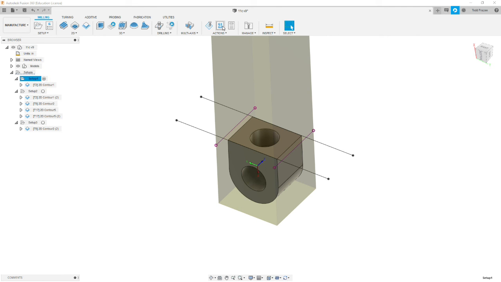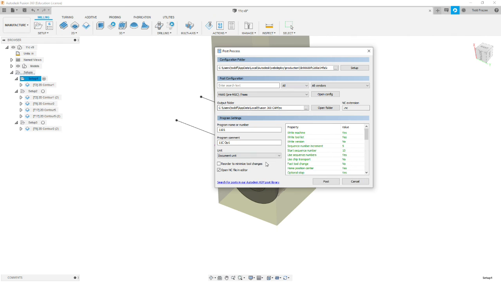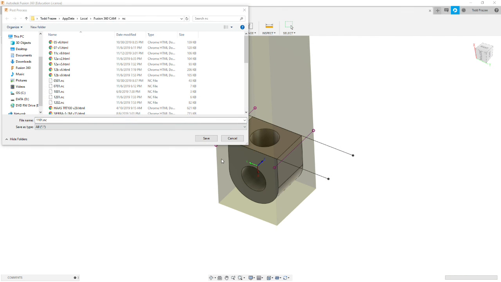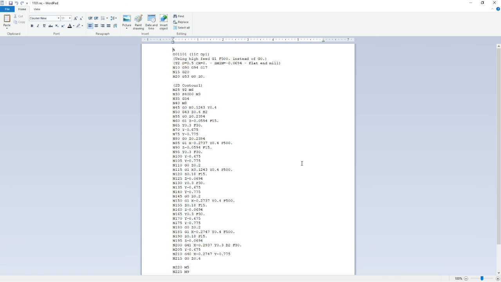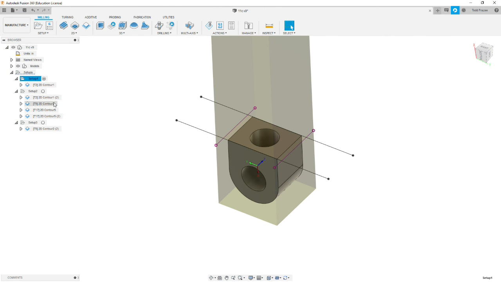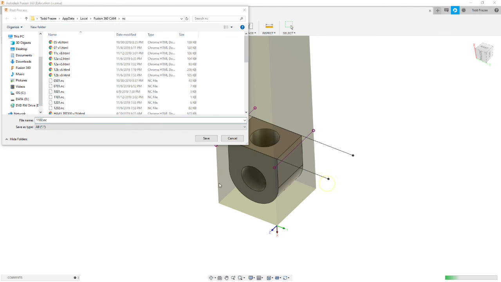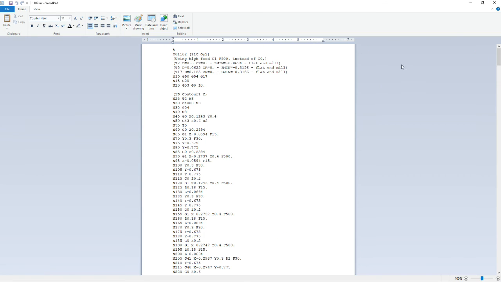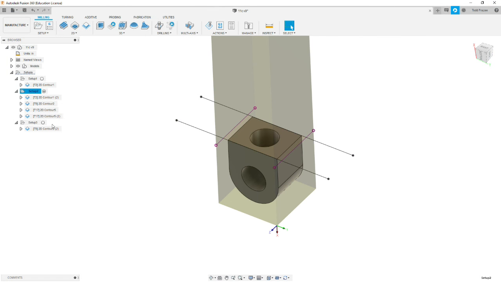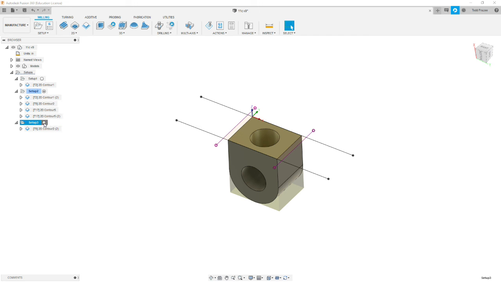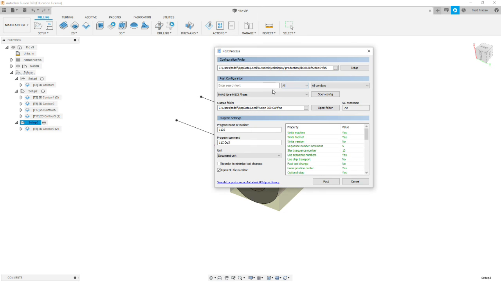So let's start with setup 1. You're going to hit post. It should populate everything you need as long as it's for HODs. Hit post. You need to find a location, save it. It may or may not come up in a text editor. Go to the next, setup 2, post-process that one. Same thing, save that one off. And then your third one, post-process it.